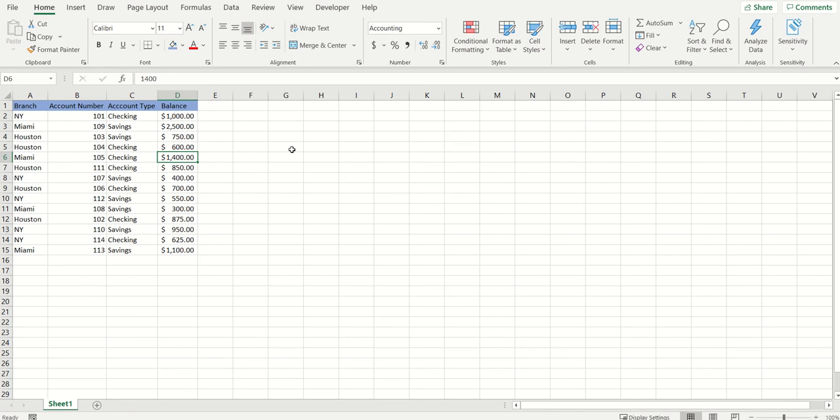So again, I remind you that your screen may look different than mine depending on the version of Excel you're using or if you're using a Mac, but the functionality will be the same. So let's get started. Once again, we have our fictitious bank with a number of different locations with account information within those branches, such as account numbers, checking accounts, and balances. So let's get to how we use conditional formatting.